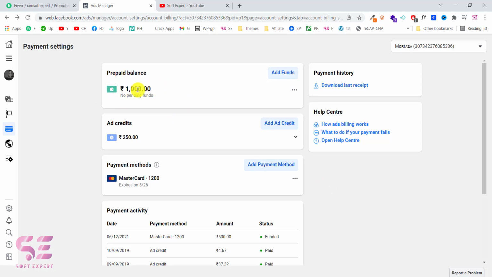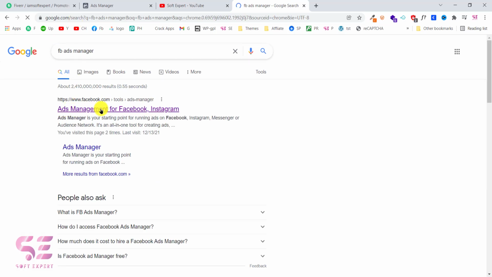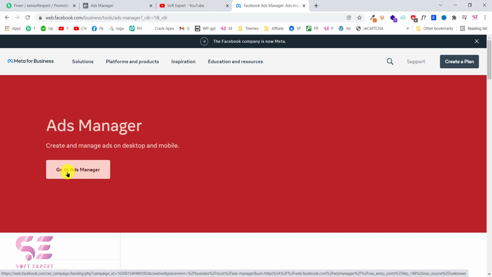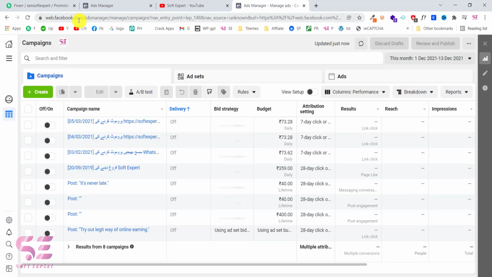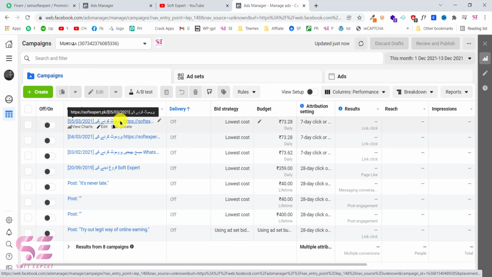Now let's see how we can run a Facebook campaign. If you are not familiar with Facebook ads, you can simply search for FB Ad Manager, and on the first result you can go to this page. Then you can simply click on go to Ad Manager and this will take you to your Ad Manager account. Here you can run campaigns, track your campaigns and so on.